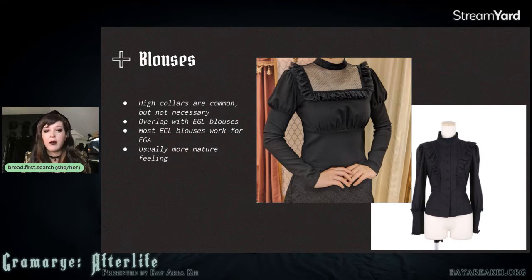You may see, so the Abiatage one on the left has kind of both, right? It's kind of a high necked blouse, but it also has this big square neckline with the use of the mesh there, which is really fun. So the square neck is also very common in EGA.